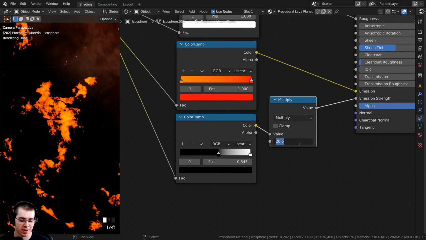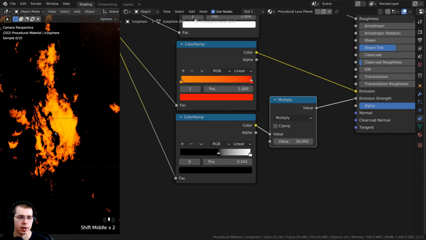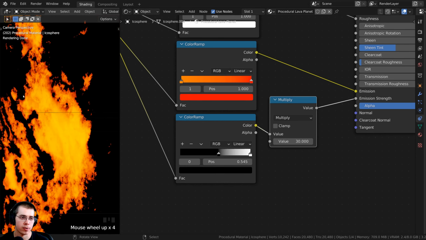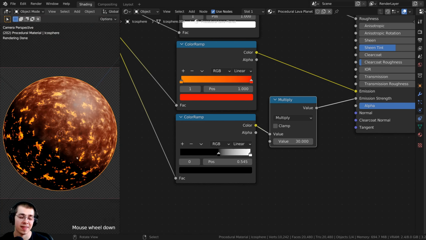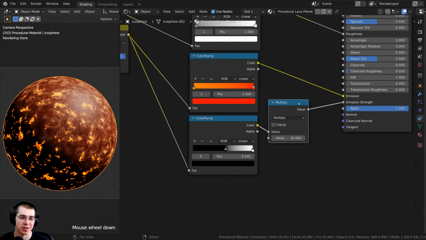And I'm going to turn the value to like a 30. So now that this is turned up to 30, it's very bright, and you can see around the edges of the lava pools, it's more red and more orange, and then in the center of the lava pools, it is more yellow. And that is really starting to look more like a lava planet.